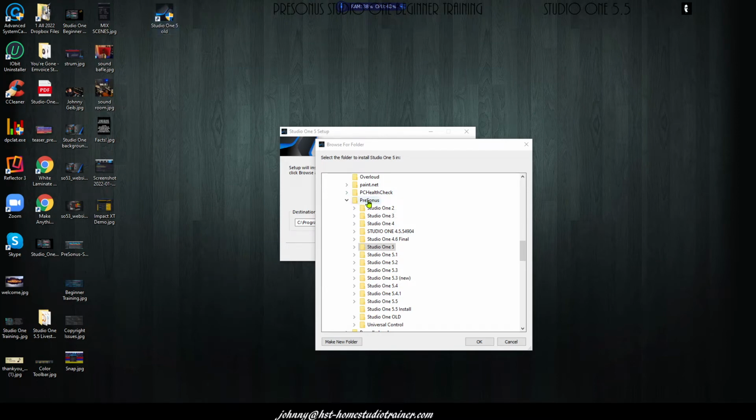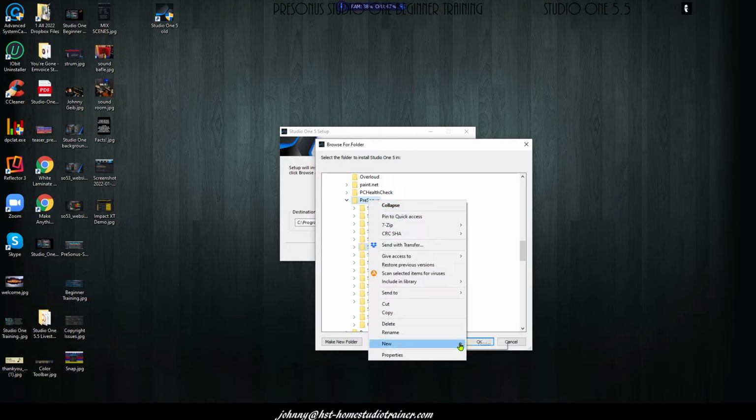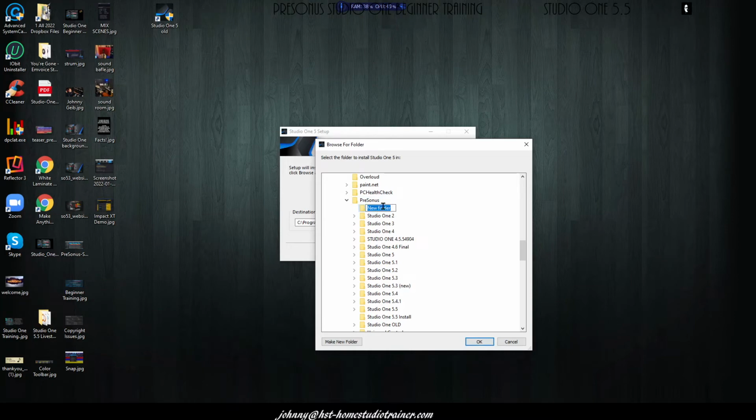So here in the Personas folder, I'm going to right click, and I'm going to create a new folder. And there's the new folder. I'm going to call this Studio One 5 New. Or in your case, you'll say 5.4 and you'll name the new folder 5.5. But I've already got a 5.5 folder here. So I'm just going to do this for this demonstration. So there we go. There's Studio One 5.5 New. And I'm going to click OK.